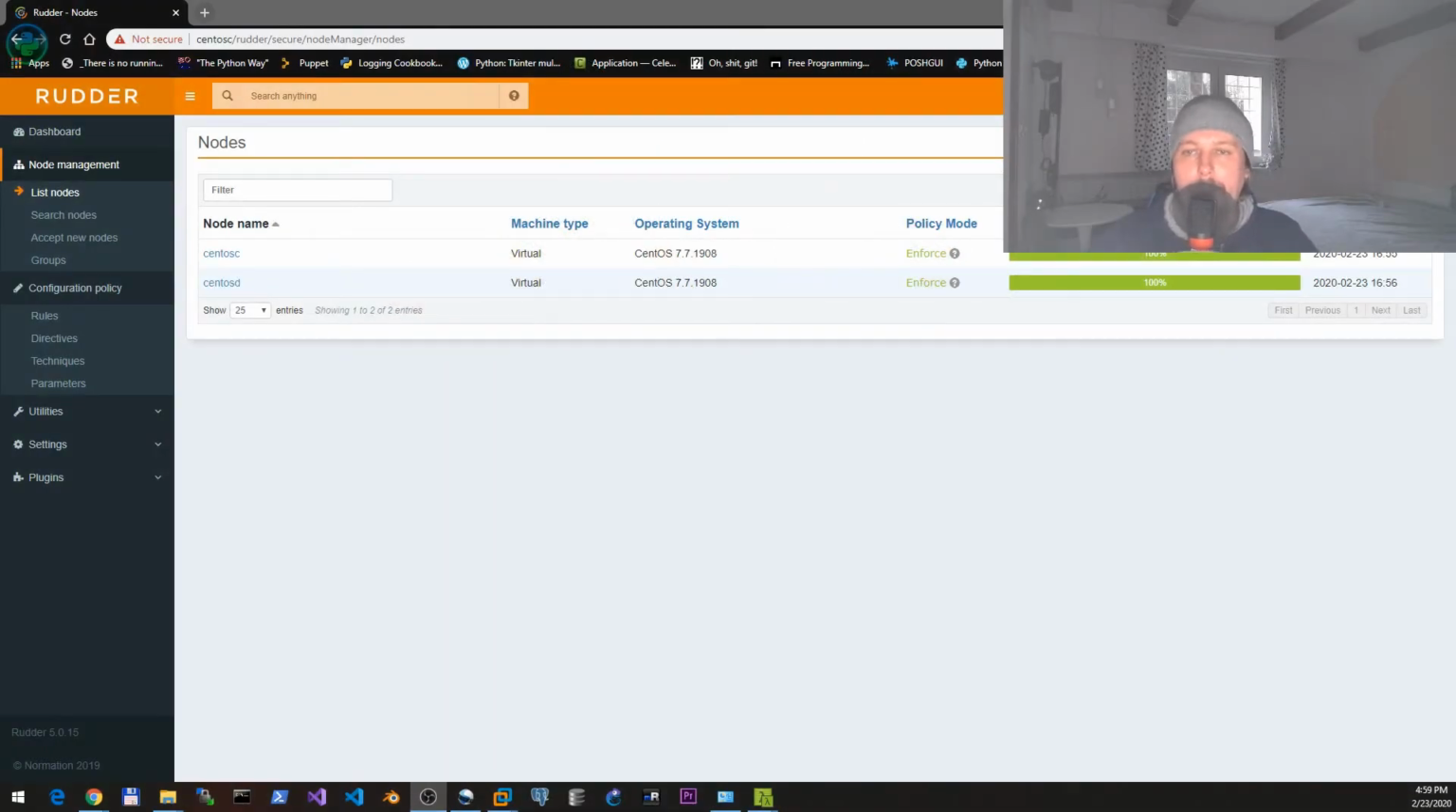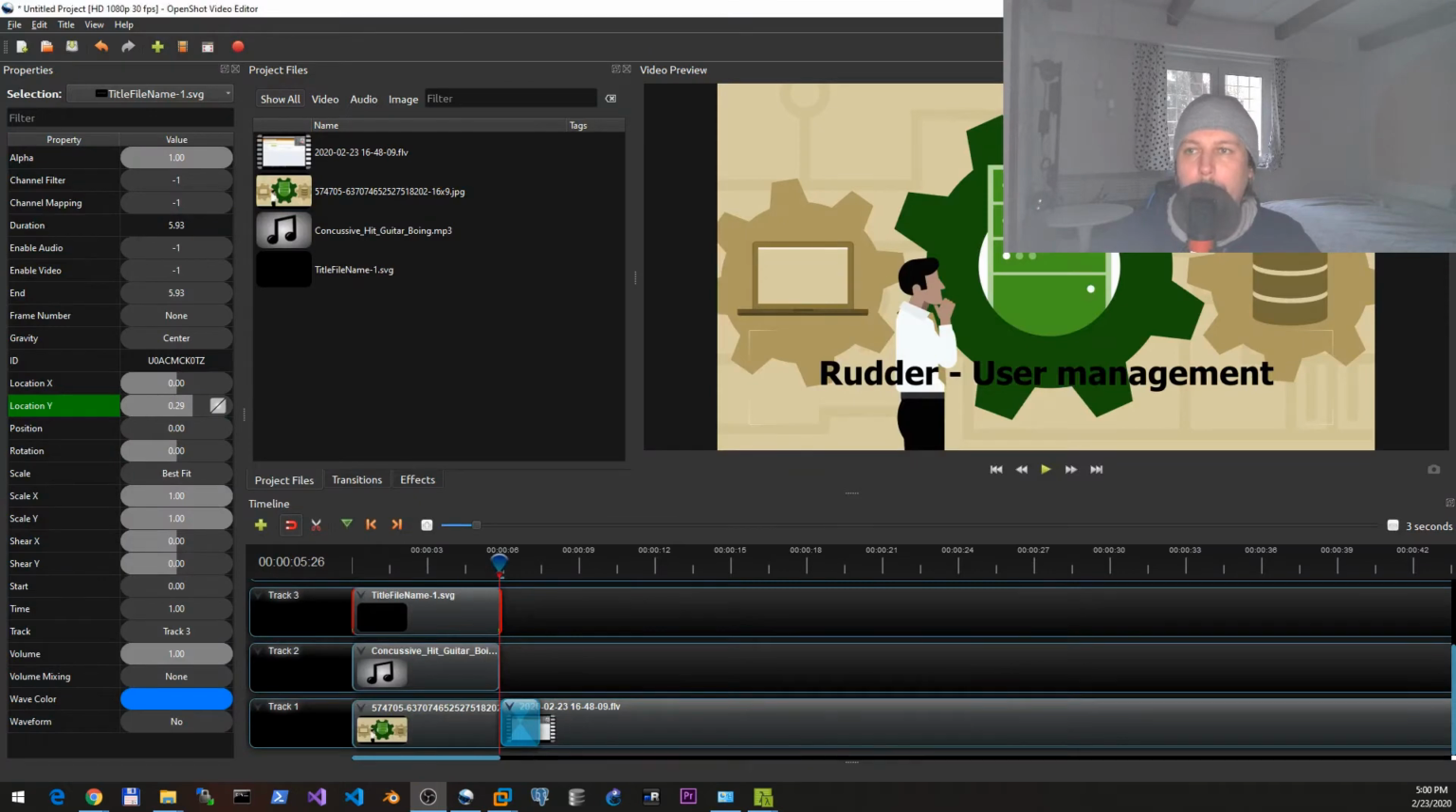Let's say that we have outgrown our Rudder instance with one root server and as many agents as possible. What can we do? Rudder introduces a concept called a relay server. The relay server is responsible for syncing the configuration and the policies from the root server and distributing them across the agents which are connected to the relay server. In this video, we are going to take a look at how we can go about that.